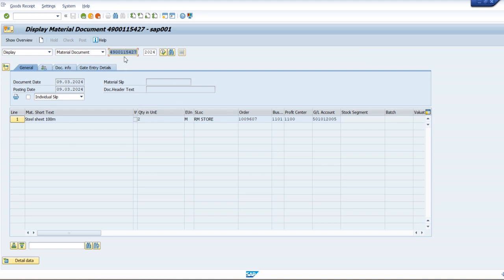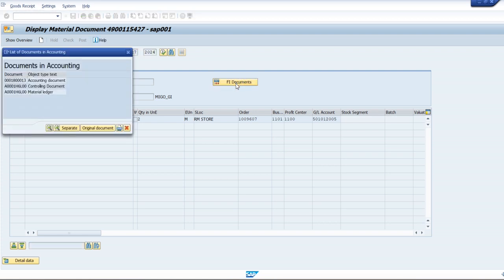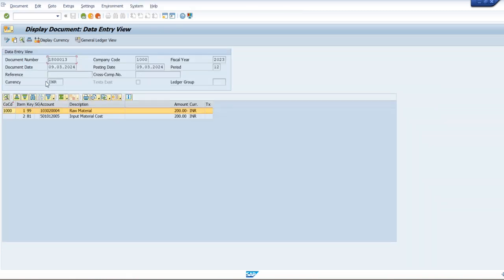This is a document here. What I need to show is, if you go to this document info, you can see an FI document. The finance document is generated automatically. If you click on this FI document, there you can see an accounting document is generated. Double click on that and you can see that movement. An account is being booked. So automatically in the background, the finance is booking the things. Whatever we are doing, the finance is capturing the data. You can see the raw material debit and material cost getting updated.